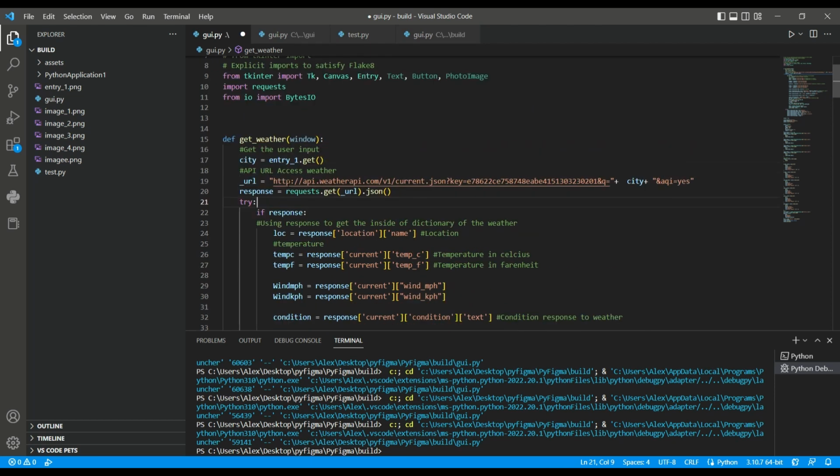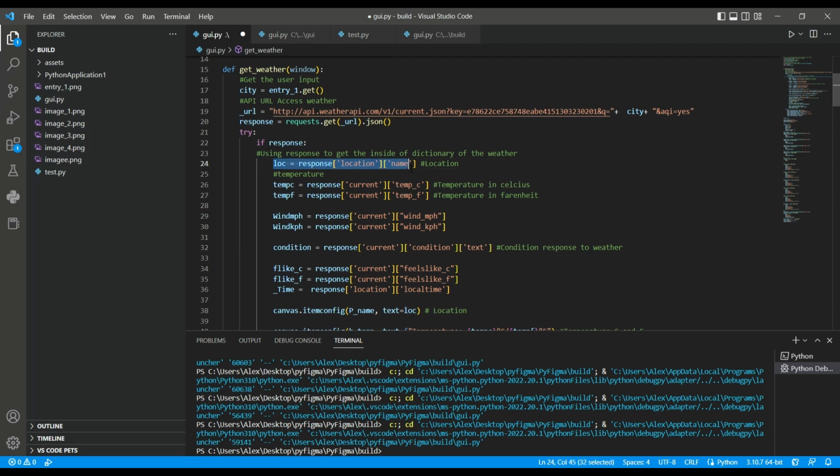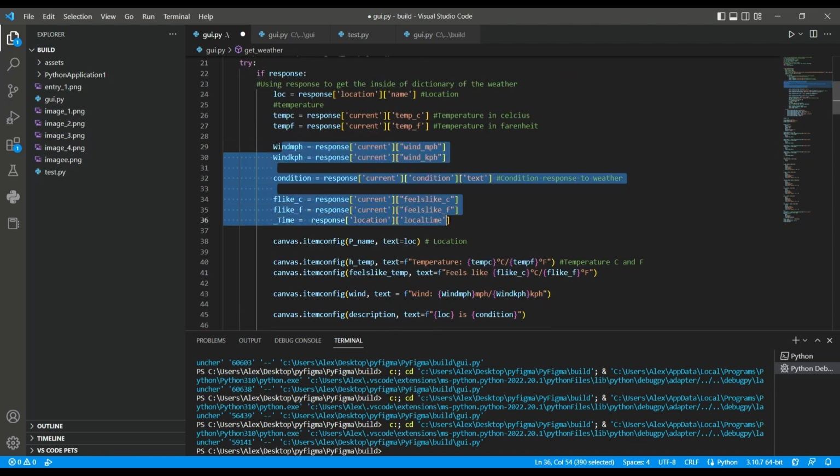If the user input is part of the weather API, or it's a place, it will go here. It will access the API. And now it will go to the location and store the response location name, and will store it here. Same goes for temperature, temp_f, and all of this.